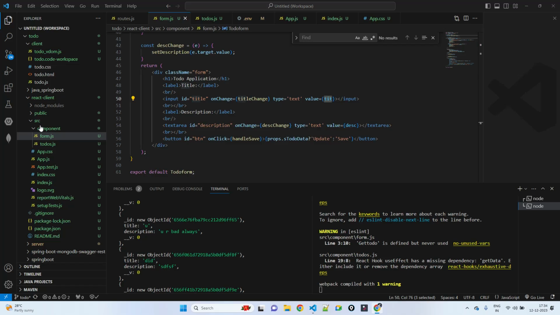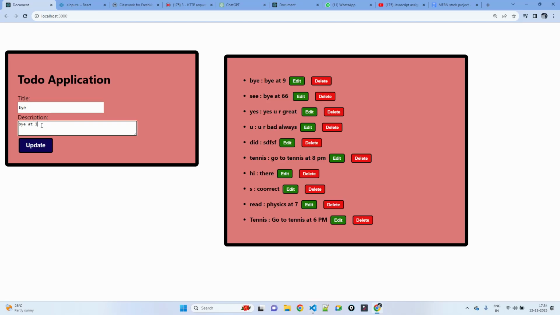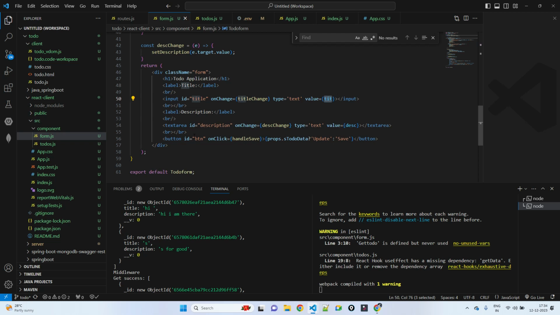What do I have to do? I am changing it to 10 and clicking update. When I click update, you have to send a PUT request. When I click update, I am calling handleSave. If the todo is present, meaning the data is present, it shows an update button; else it shows a save button.